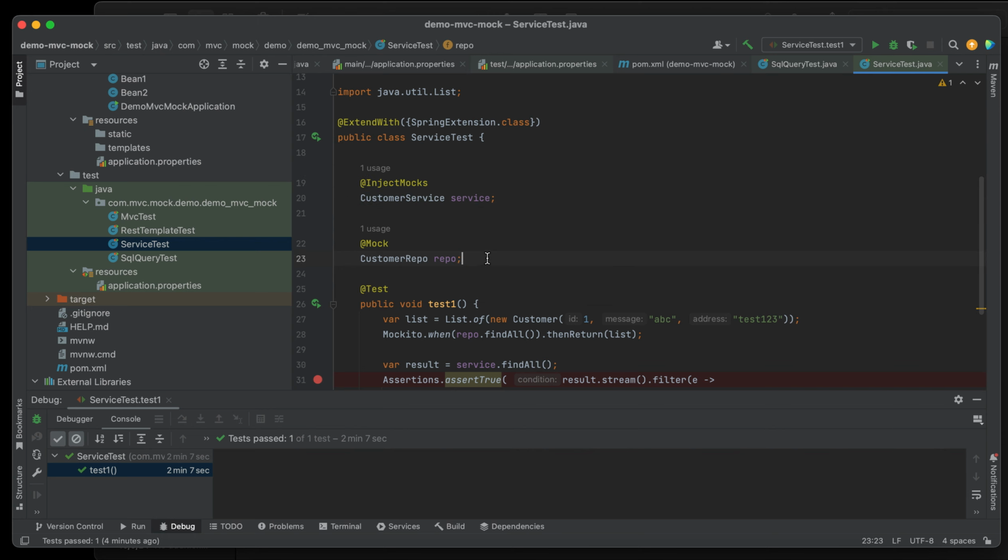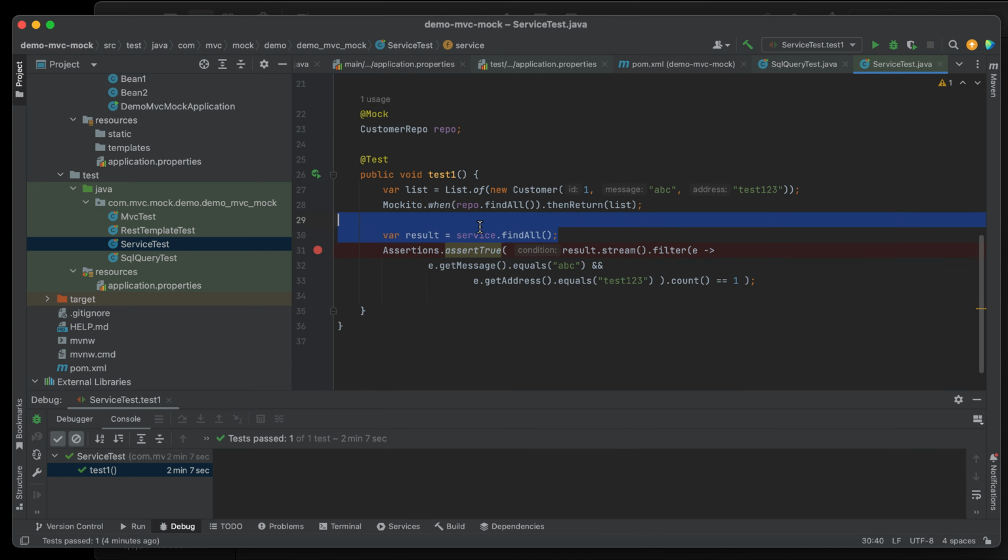Of course, why do we mock this object? Because this service has a dependency on this repository API, and we do not want to test this. What we want to test is this, so we just mock the dependency like this. Okay, so we can test the service.